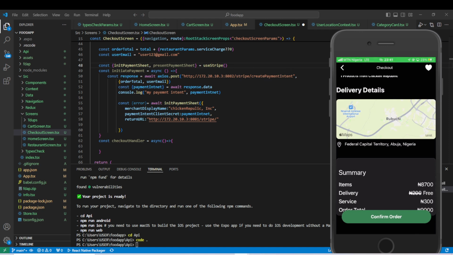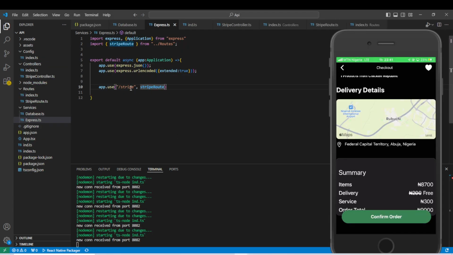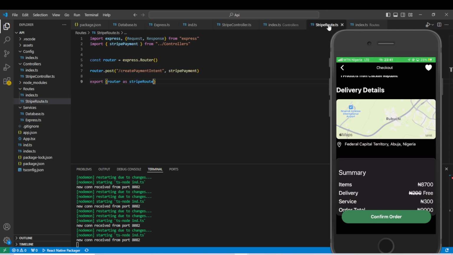So if we come to the back end, you'll see it here. So that's why we have Stripe here. So we're sending it to this Stripe, and inside this Stripe route we have create payment intent. They must be the same. They have to be the same. If they are not the same, it will throw an error. There will not be communication. They will not be able to communicate with each other.